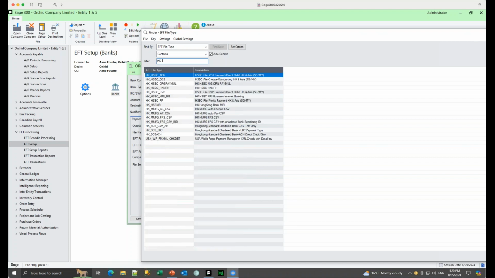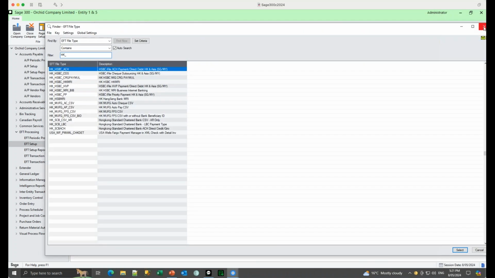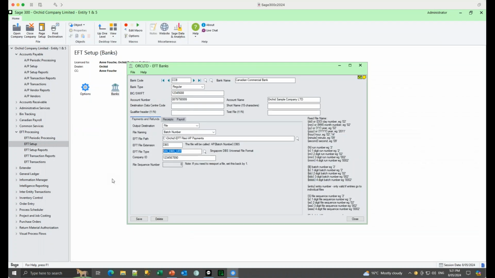And as I mentioned previously, we have over 900 formats at this stage in over 80 countries. And we create new or amended formats as needed, free of charge for customers who are current on their software assurance. So for this bank, you would configure where you want the file to be stored, what the file type is, and any bank-specific information.